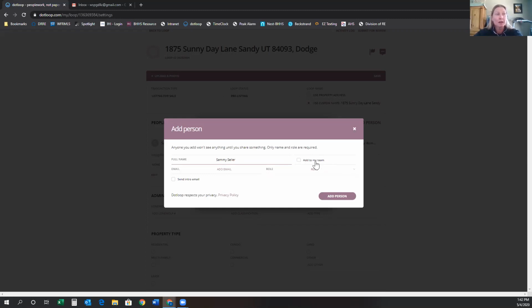The only person you'd want to add to your team would be a co-listing agent or a co-buyer agent. Those people you do want to add to your team. If you work with an assistant, then you're going to want to add them to the loop and add them to your team as well. Anyone on your team has access to everything and can also submit stuff to the office for approval by the office staff. But you don't want to add anybody else besides another co-agent.